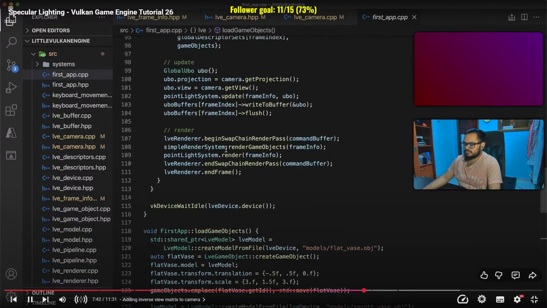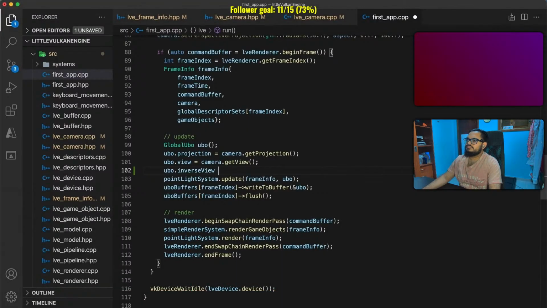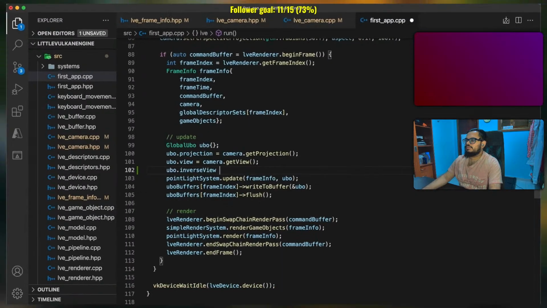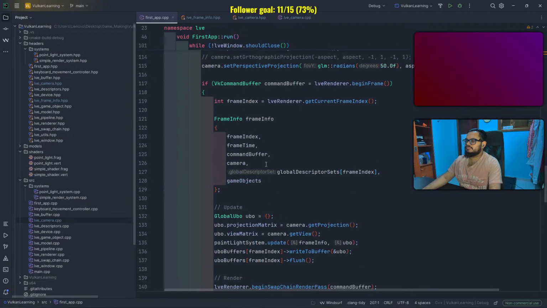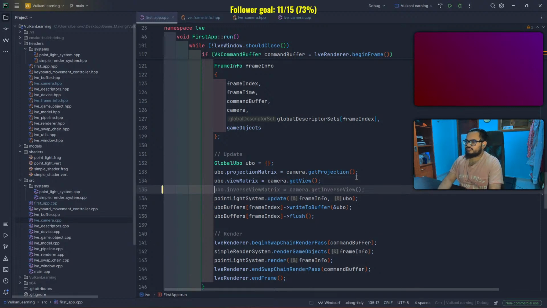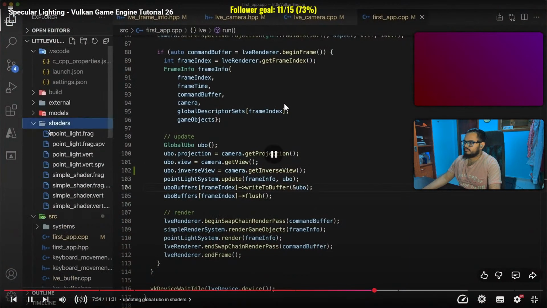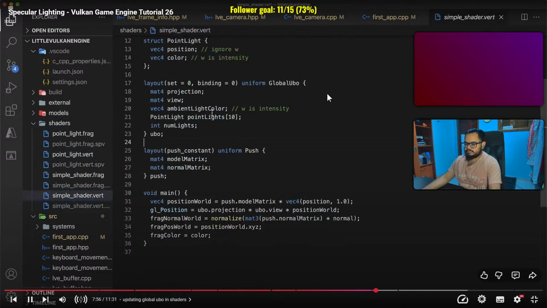Okay, now in the first app implementation, all there's to do is to set the UBO's inverse view field to the camera's inverse matrix. And just like last week, since we updated the global UBO definition, we're going to need to update all the shader definitions as well.